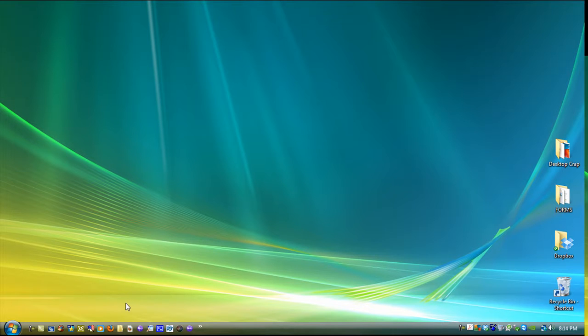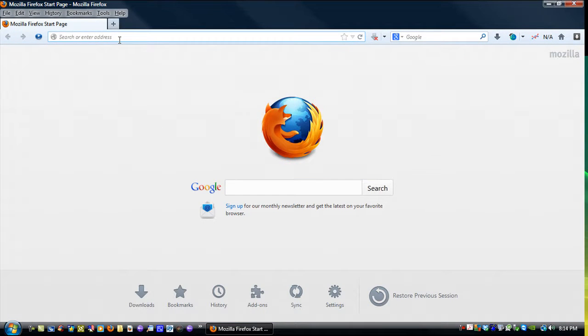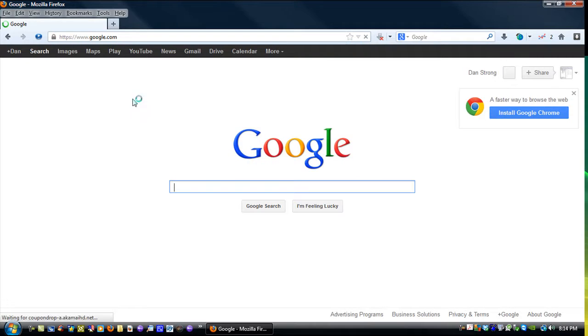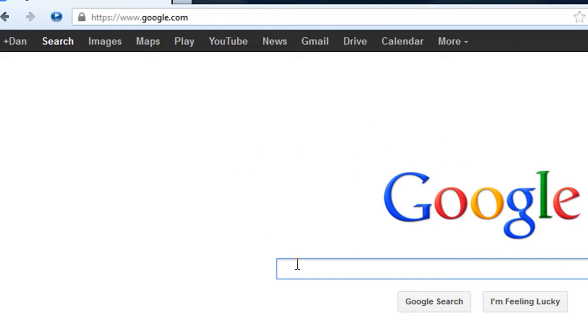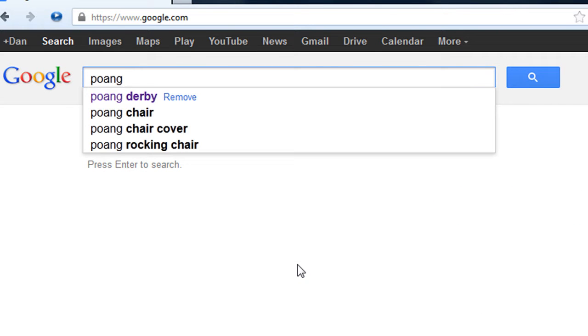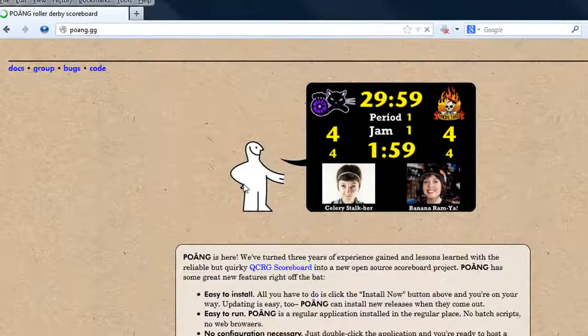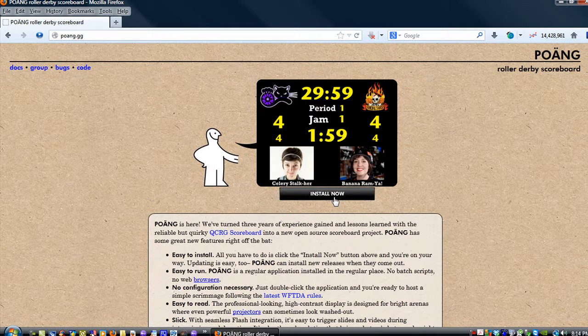First thing is I had a lot of trouble using Internet Explorer or Chrome. For some reason, this one worked really well, and in fact, it only worked in Mozilla Firefox. So I am going to open up an instance of that before I get this installed here. And in fact, I do have a computer which has never been installed. So what I'm going to do is spell it for you in Google, Poang, and then the word derby, Poang. And you'll see the very first result if you do that is poang.gg. And it sounds weird, but it is absolutely available in English and it works.